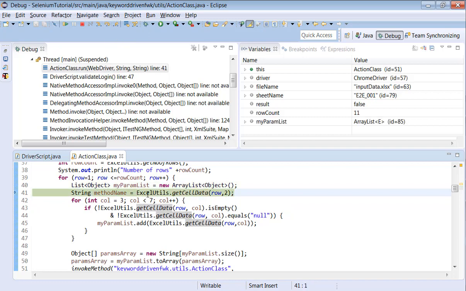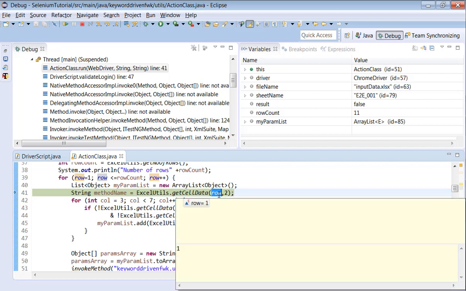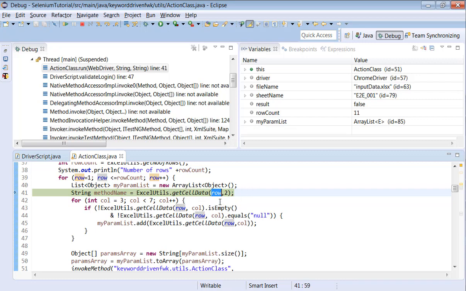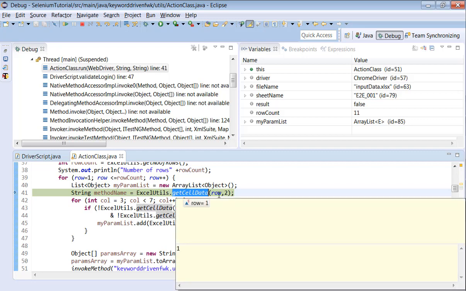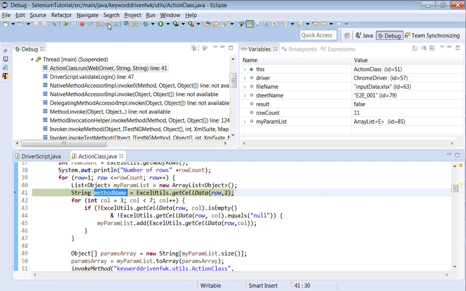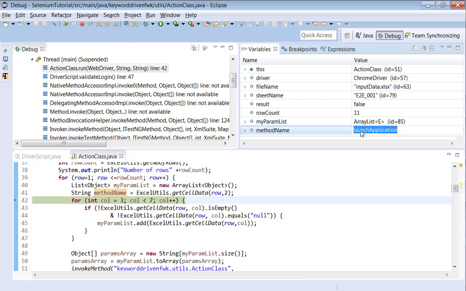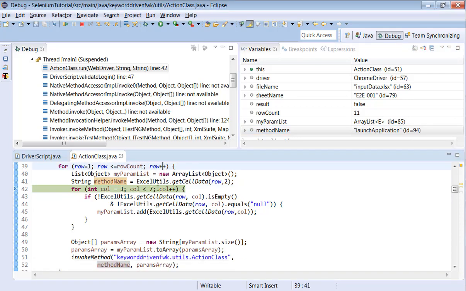Okay. Now let's get into the next row. ExcelUtils.getCellData row comma 2. The column is 2, the row is 1. 1 comma 2. When you pass getCellData row of 1, column of 2, you can even find the row information. When I place the mouse over, the value of row is 1. 1 comma 2. What is the method name we get? The method name we get here is launch application. So this line of statement will try to fetch the launch application.